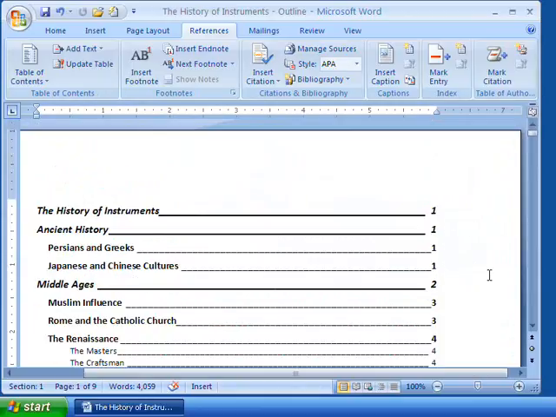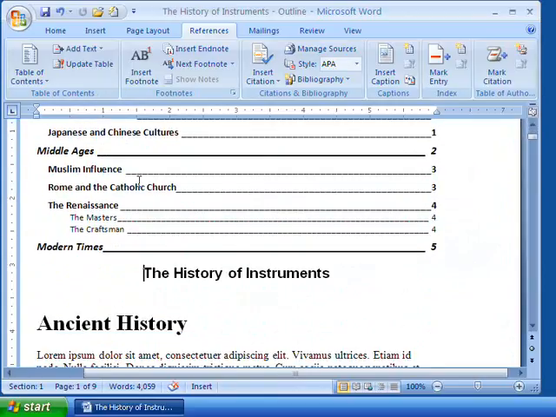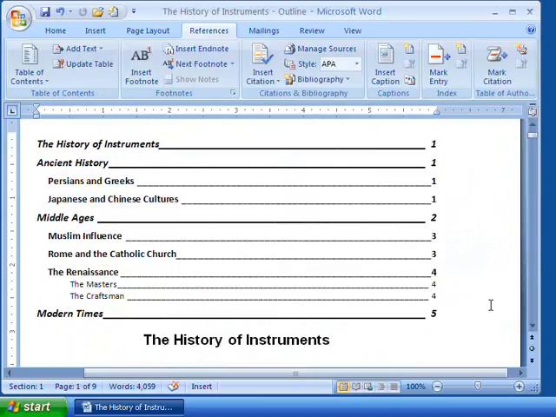Now, you'll notice something, though. All it did was insert it onto page 1 here and then push everything back. Well, that's typically not the way you want it to show up.